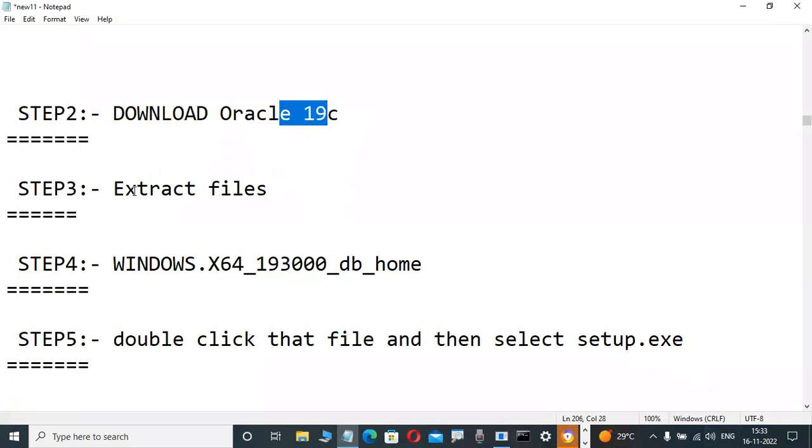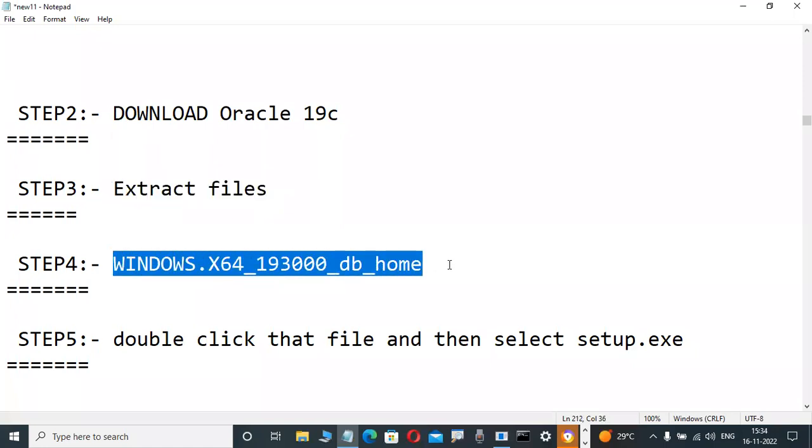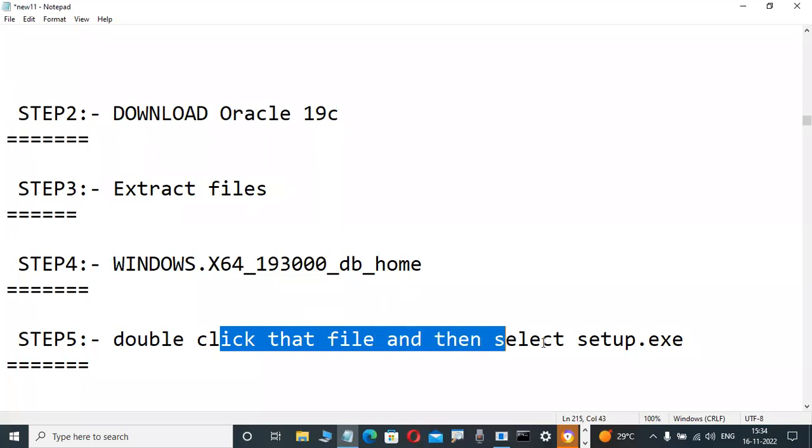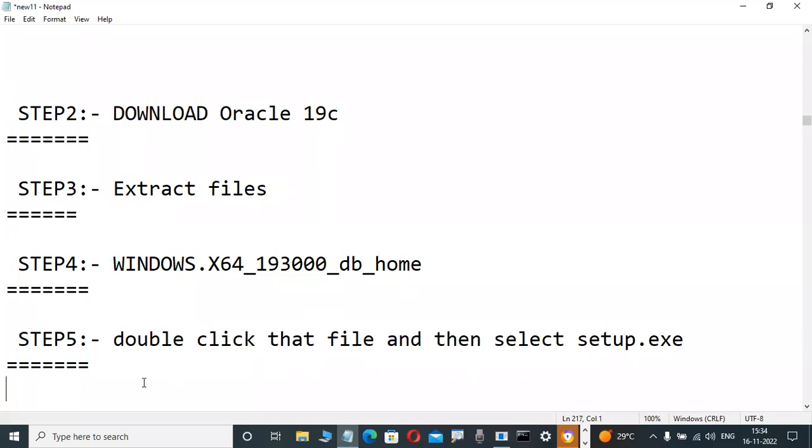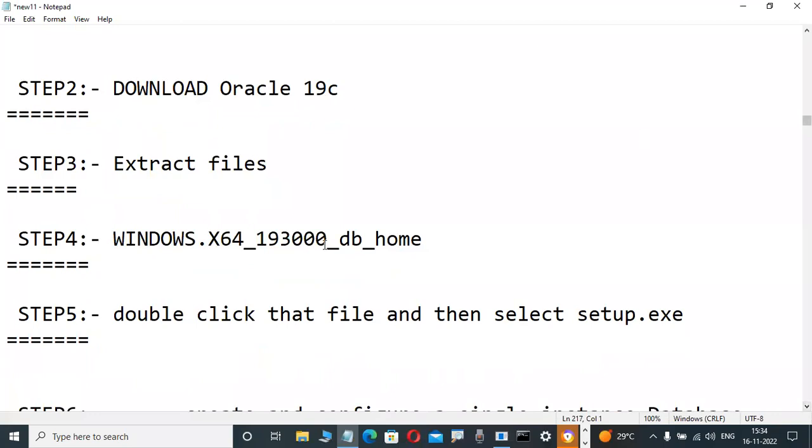Download that one. Next, the zip file, no? You are creating an Oracle account, okay? Yes, extract the files. Then this folder is displayed. Then double click that file and select the setup.exe file. Then the installation starts. Simple. Once you try, it is easy. Write these steps.